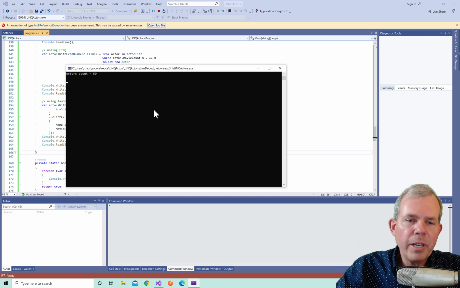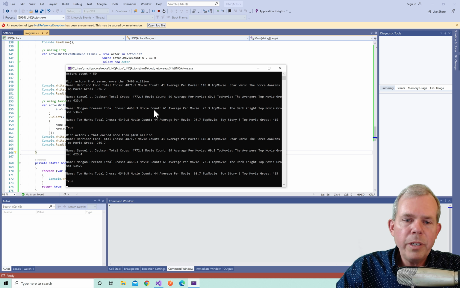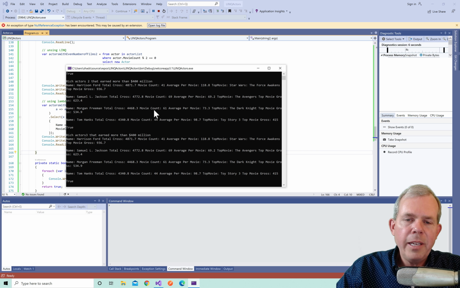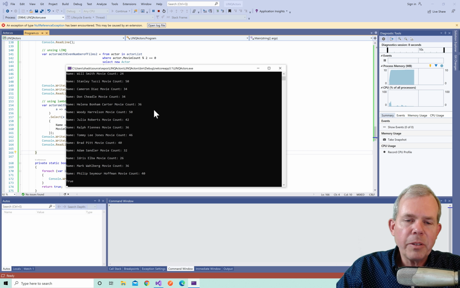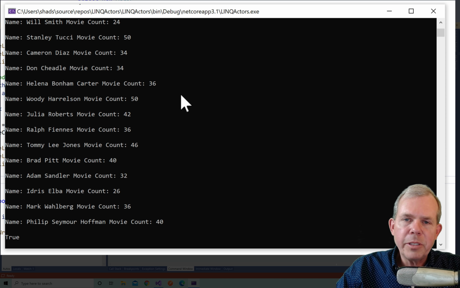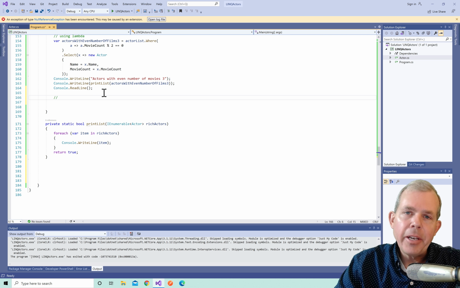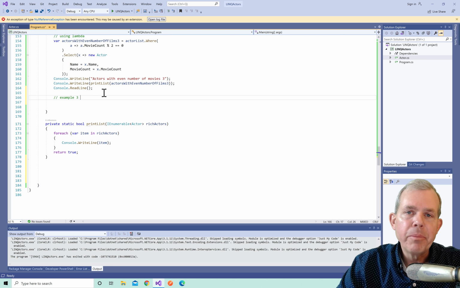Okay, so we got the first thing running. We got the rich actors 1, rich actors 2, rich actors 3. Now we get into the list of evens. So there's the first even, there's the second even, and then the third one even. So we're just looking at the same list 3 different times, but we are selecting in different ways. All right, let's make another example here. We'll call this thing example number 3.